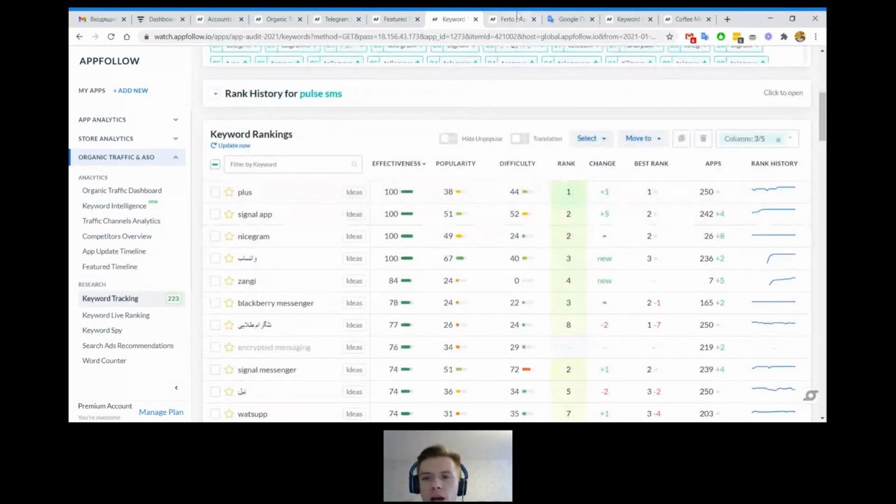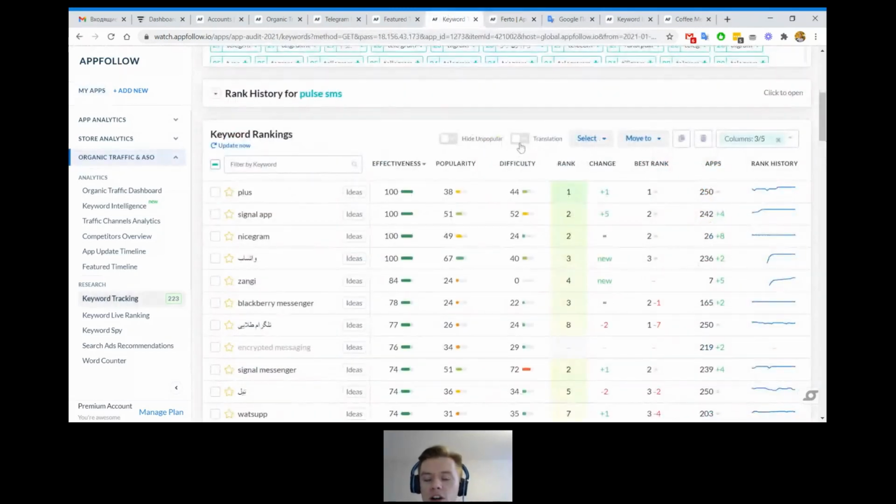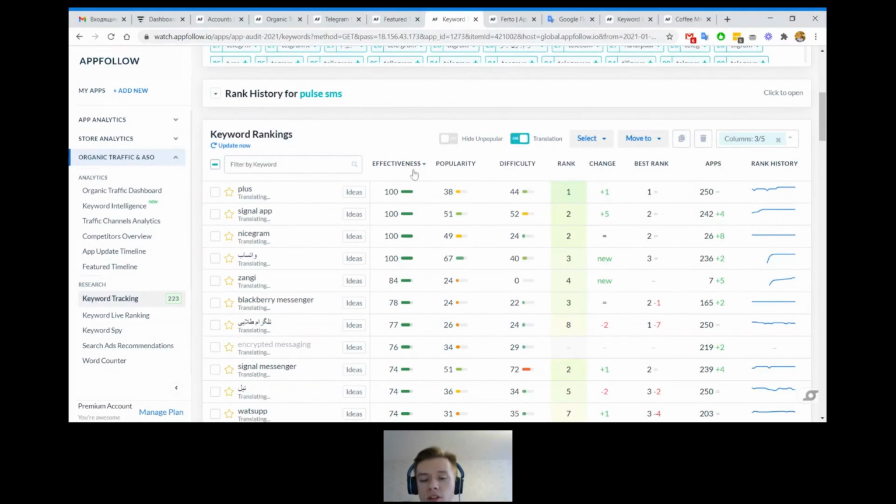If we talk about apps like this one, for example, this app from Greece that is hard for me to understand, we also have this translation feature that can be very helpful if you're trying to do localization or optimization for languages that you don't know. Using this translation, it will be easier for you to understand what these keywords are about.